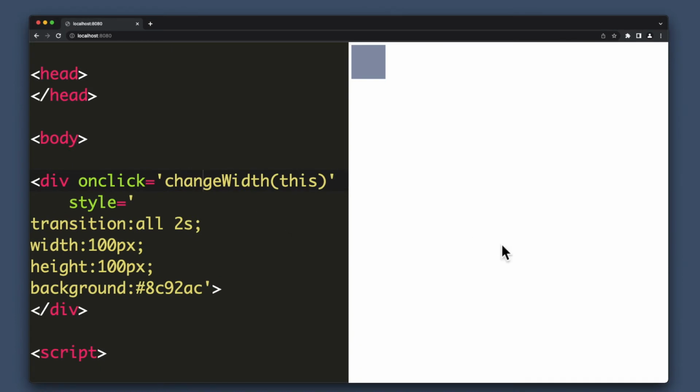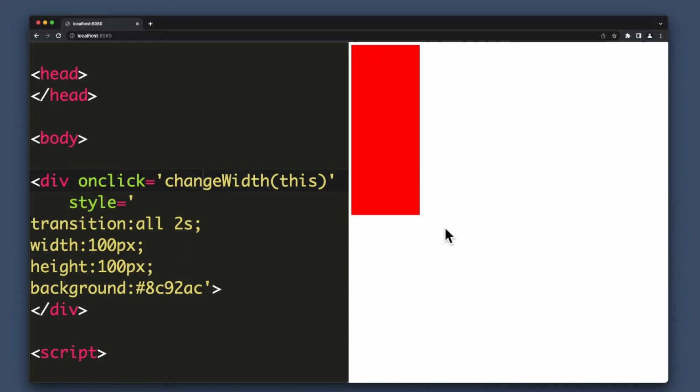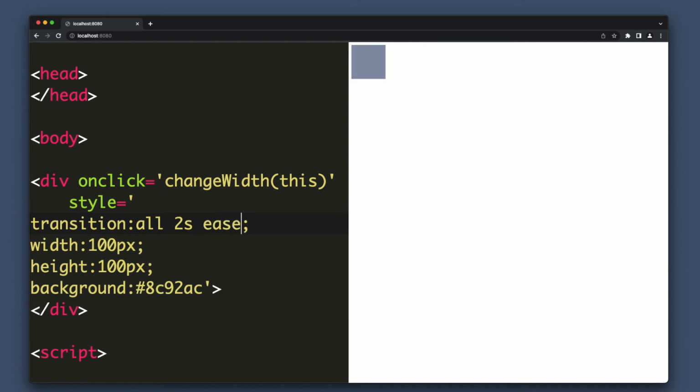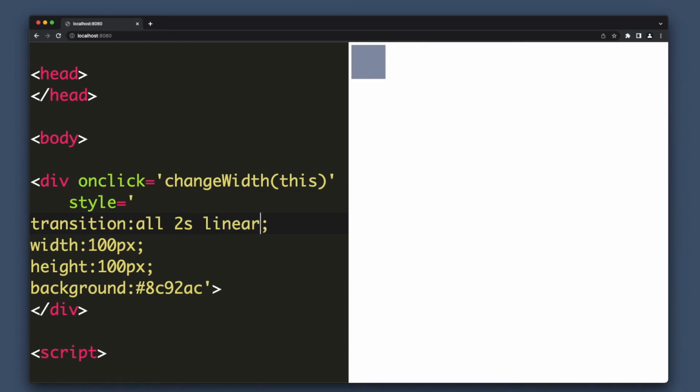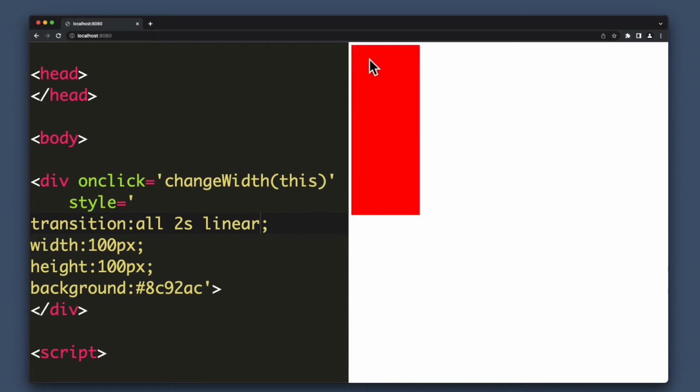Another thing to note is the timing function, or basically how it animates through time. When I click on it, you'll see that it starts fast and it kind of slows down towards the end. That is because by default, the timing function is set to ease. Even if you don't write anything, it's the same thing as just writing ease here. And if you want to change it, you can see there's a list of different timing functions, but let's say I changed it to linear. You'll see that now the animation happens in a constant way. It doesn't speed up or slow down. It just does the whole thing constantly.